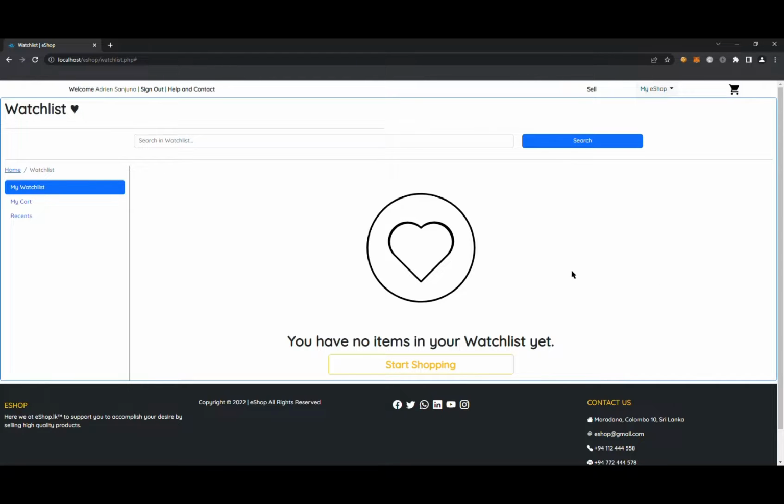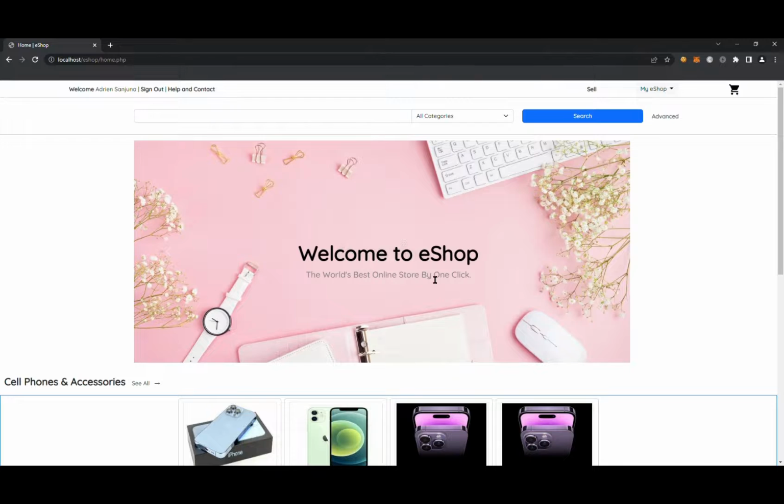Everyone. So in today's video we are going to be discussing how to program our watchlist page so that we can view our products and also add products to our watchlist page. As you can see, there are no items in our watchlist page, so it's basically empty. And here if we click our start shopping button, it will take us to our home page.